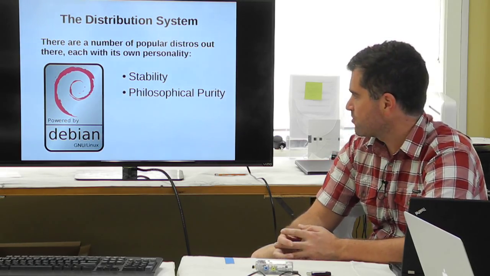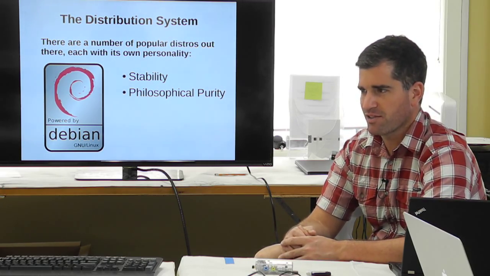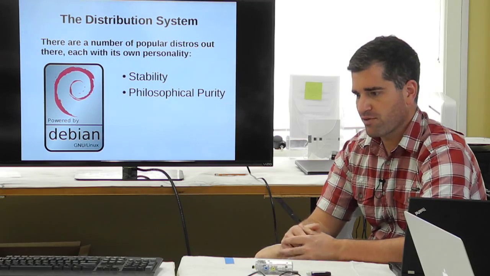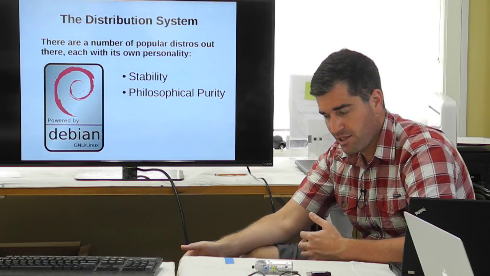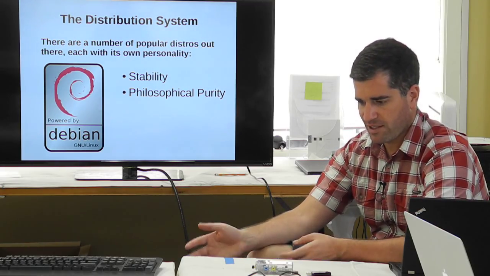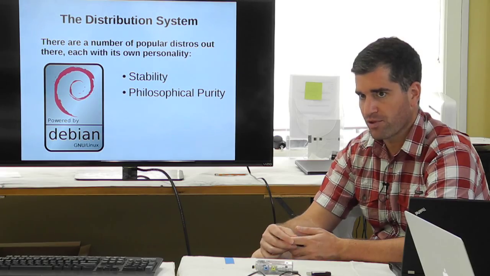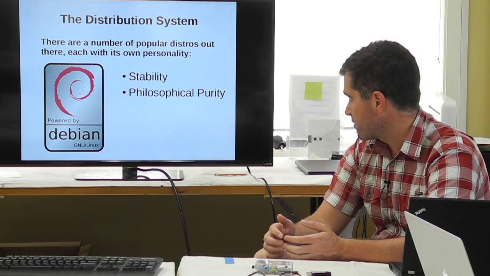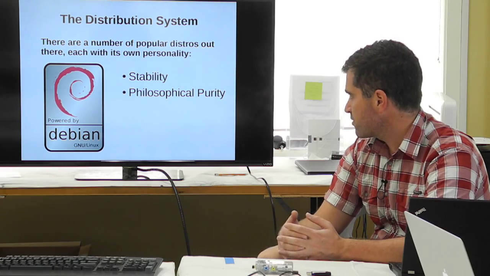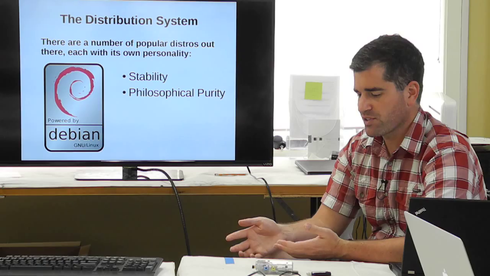And the reason it's like that is because the folks at Debian take a very conservative attitude towards updating their software. They will wait a long time and do a lot of testing before something gets added in a stable branch. When they say something's stable, they really have spent a lot of time kicking the tires. The other characteristic of Debian that I kind of like is what I would describe as its philosophical purity.